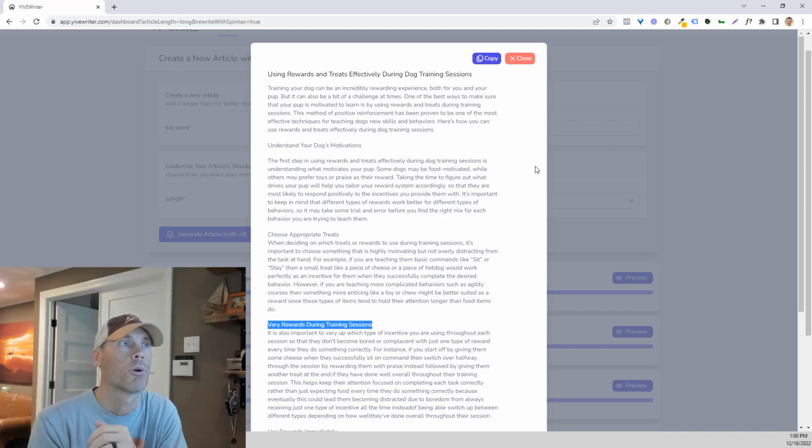One of the best ways to make sure that your pup is motivated to learn is by using rewards and treats during training sessions. This method of positive reinforcement has proven to be one of the most effective techniques for teaching dogs new skills and behaviors. Here's how you can use rewards and treats effectively during dog training sessions.